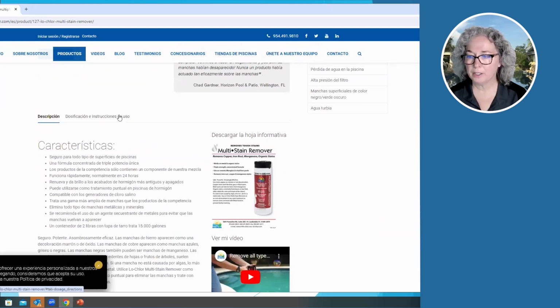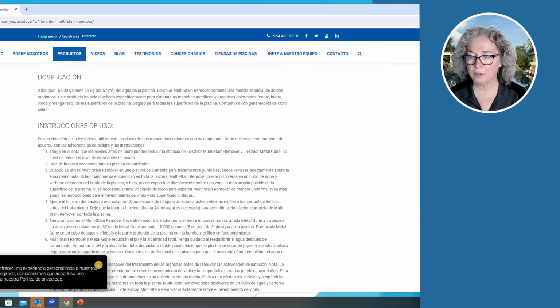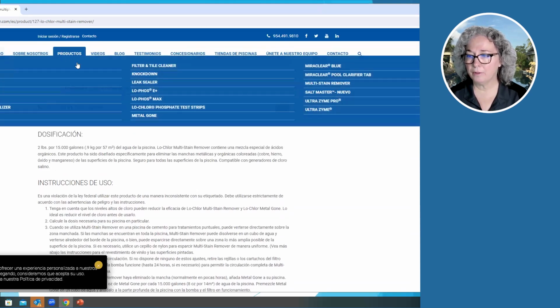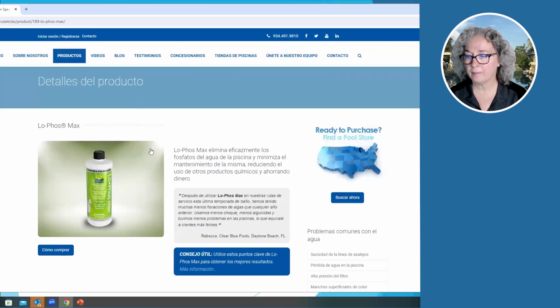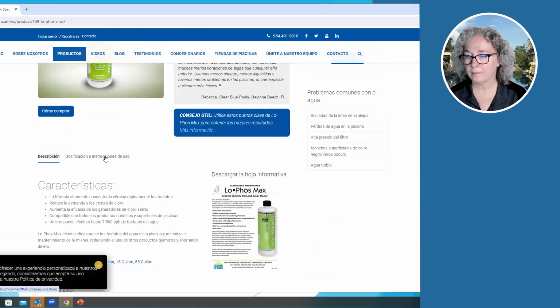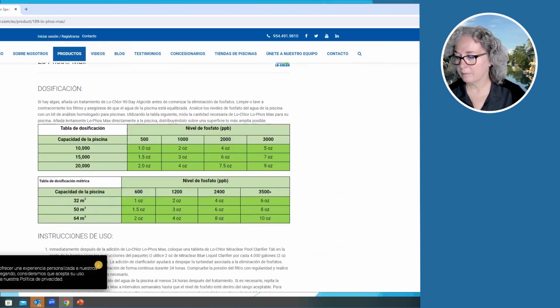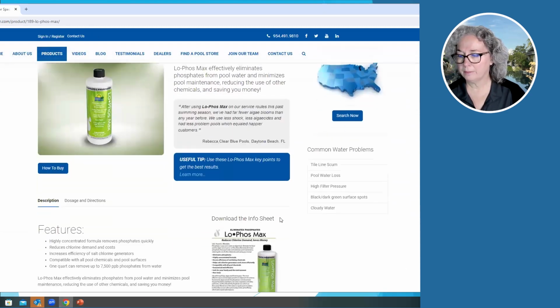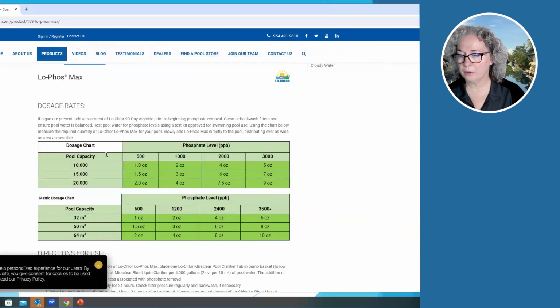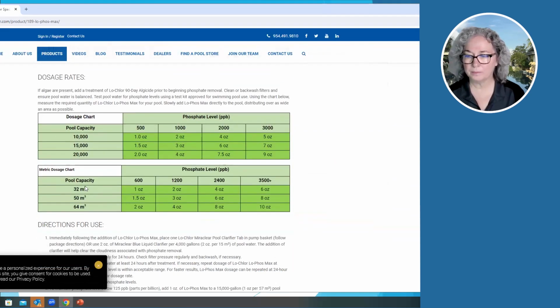So here we have the directions and usage. And it gives you all the details. Because believe it or not, all this is on the back of the bottle. But let's look at our Low Phos Max. It's right there in the bottle. Right there at your fingertips. So you have the dosage right there. And the directions. And we have it in metric also.